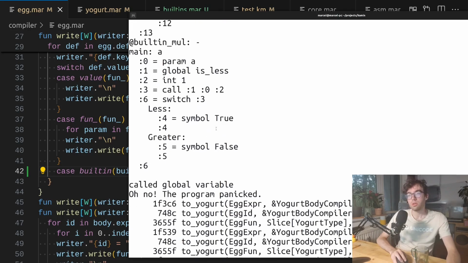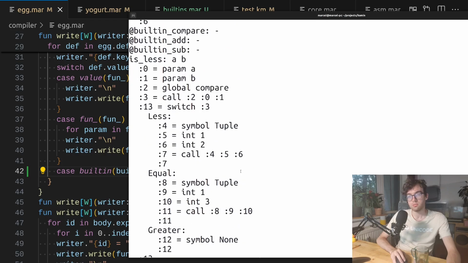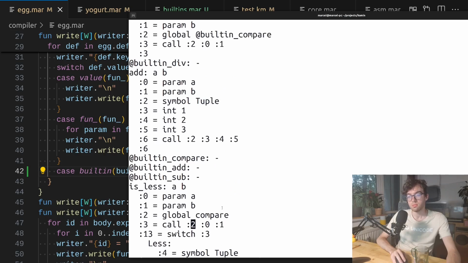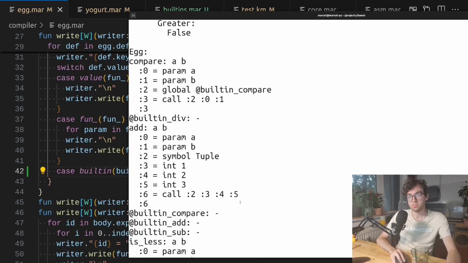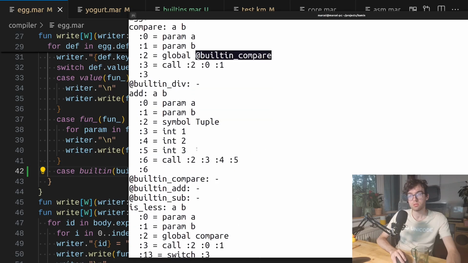So then when you call that, let's see what happens here. We call the isLess function. The isLess function calls the compare function. Okay, sure. The compare function calls the built-in compare function. True. And this is built-in.